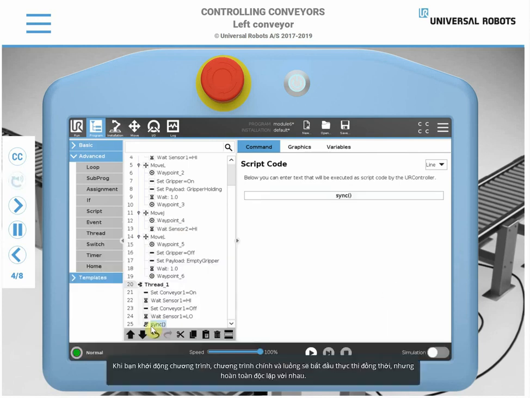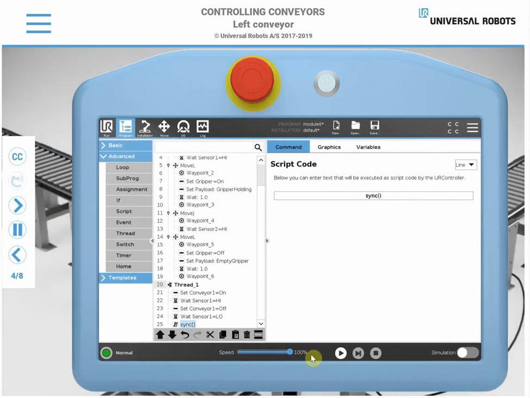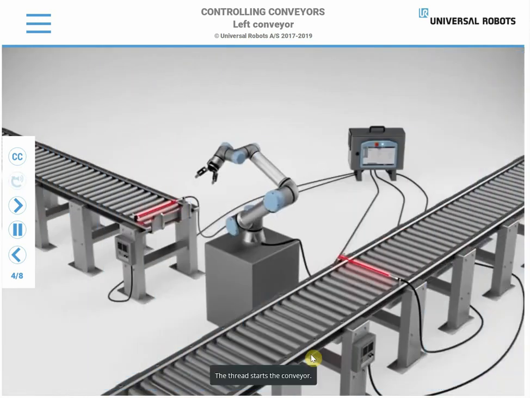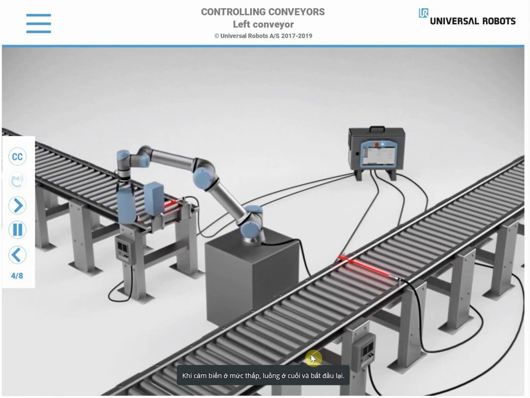When you start the program, the main program and the thread will start executing simultaneously, but completely independent of each other. Click the Play button to start the program. The thread starts the conveyor and stops it when the sensor is activated. When the sensor turns low, the thread is at the end and starts over again.